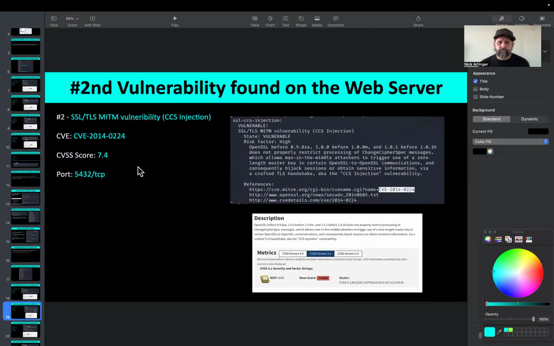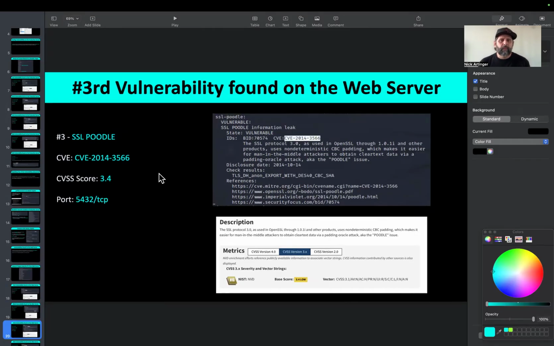Second vulnerability I found on the web server was the SSL/TLS MITM vulnerability. It was a CCS injection. It had a score of 7.4 on TCP port 5432. The third vulnerability I found on the web server was the SSL Poodle. It had a score of 3.4 on TCP port 5432.